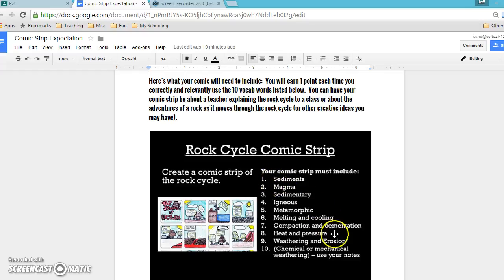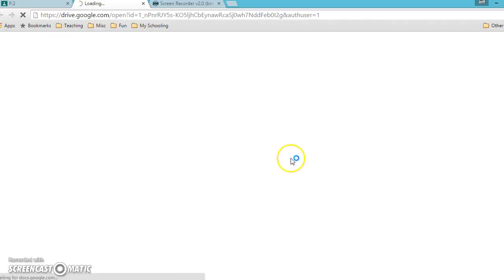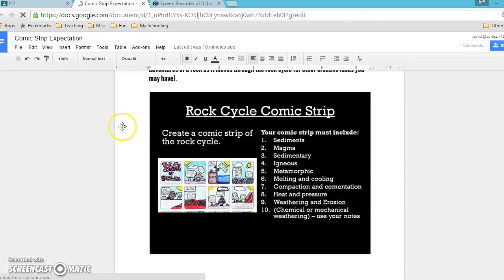But these words are on your slideshow. If you have any questions about them, Google it. Ask me. There's plenty of resources out there for you to find stuff. I expect all of you to use these 10 words at least once, and you should be able to bring in other vocabulary as you're talking about these words as well. Now, to make the comic, you might just want to leave that open so that you can refer to it as you're making your comic.